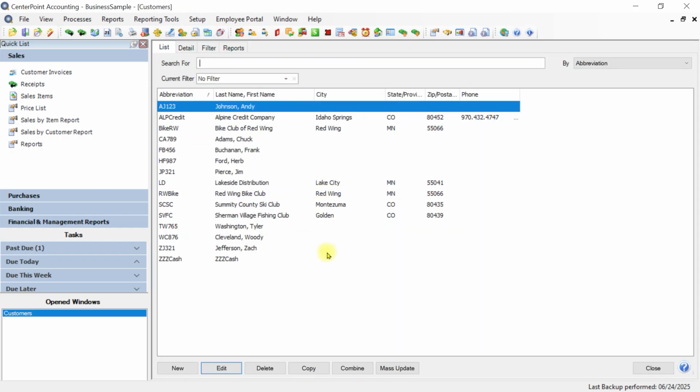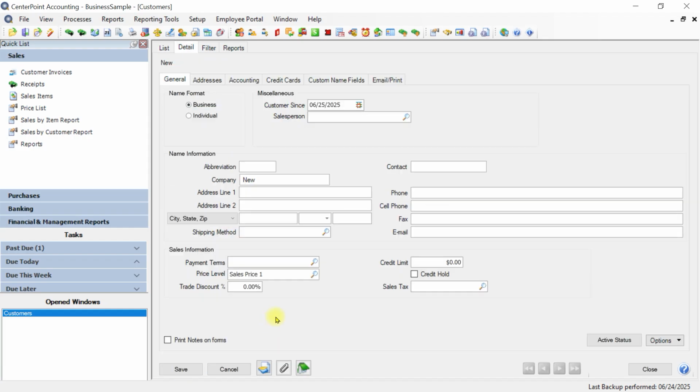In this video, we're going to learn how to create a new customer and discuss the General and Addresses tabs of the Customer Setup detail. To add a new customer from this customer setup list, we can click the New button, and that'll take you to the customer detail where you would fill out the information and click Save to add a new customer. Again, in this video, we'll be discussing the General and Addresses tabs of this detail screen. The additional tabs are discussed in additional videos.